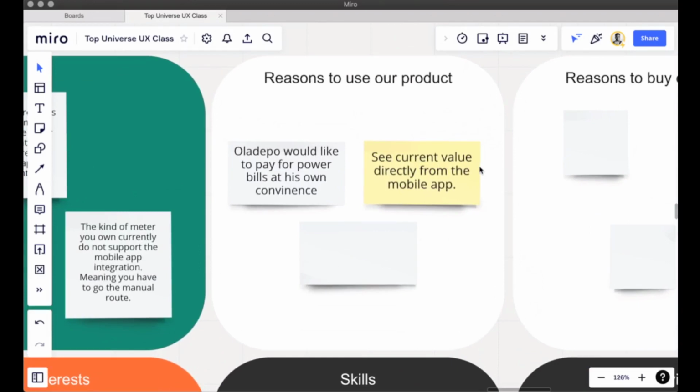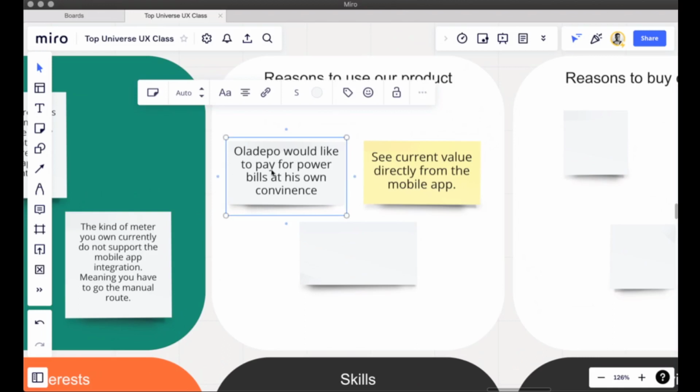It's very simple, but it's very effective. So Oladipo, you said you would like to pay for bills at your own convenience. So which means, okay, my spelling, don't mind me. Okay, so what I'm going to do right now is to keep asking Oladipo a series of whys.